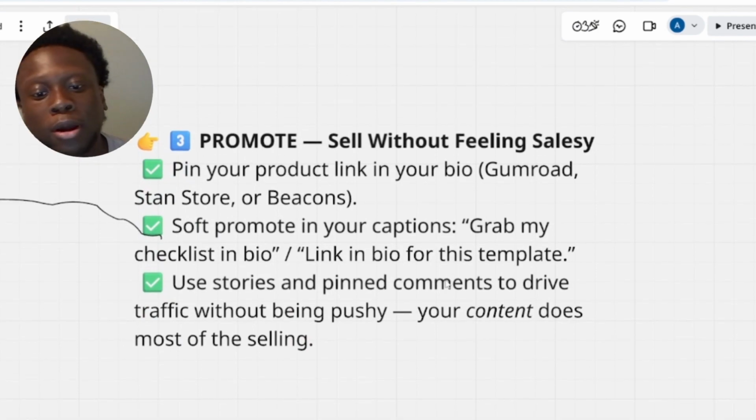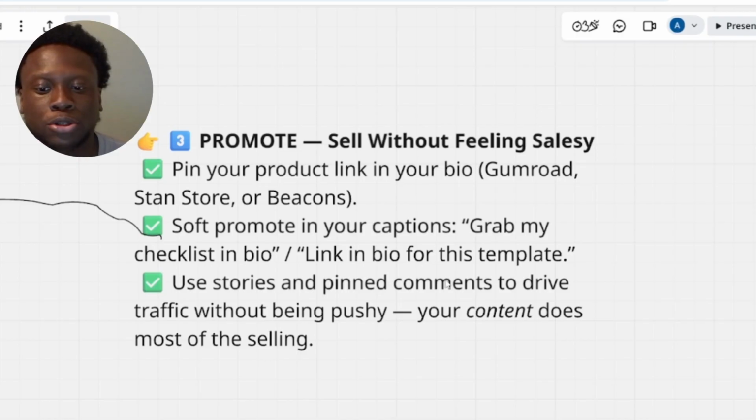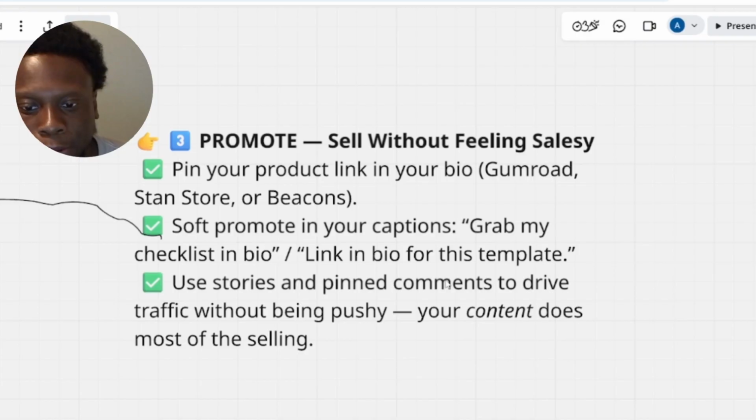Now, the juicy part. How do we promote it? You want to promote this by selling without feeling salesy. So, pin your product in your bio. You could use things like Gumroad, Stan Store, Beacons. And then, you want to soft promote in your captions. You want to make it seem like the natural step. You don't want to seem like you're shoving your product down their throat, like buy my product. Nah, you just want to make it seem like the next logical step for them.